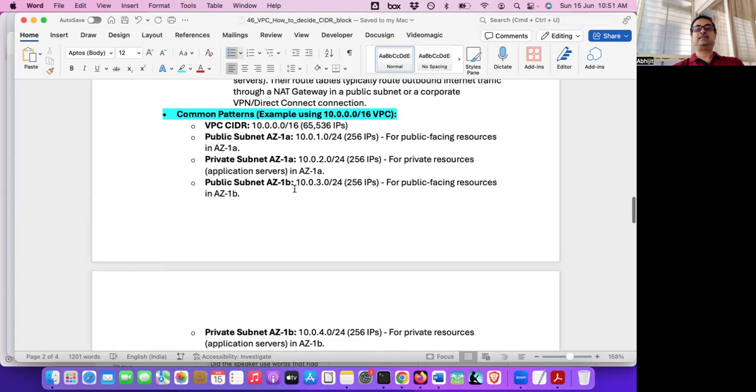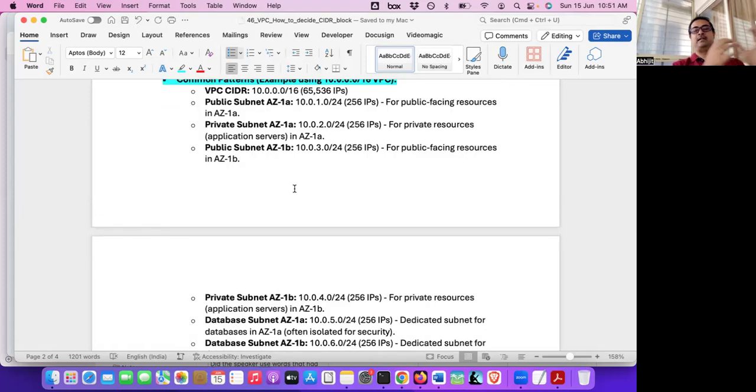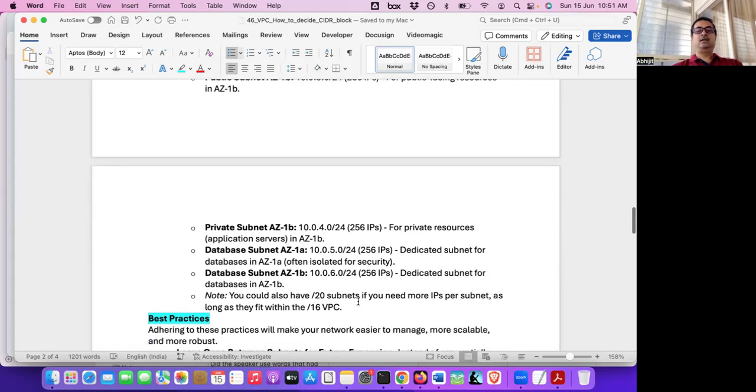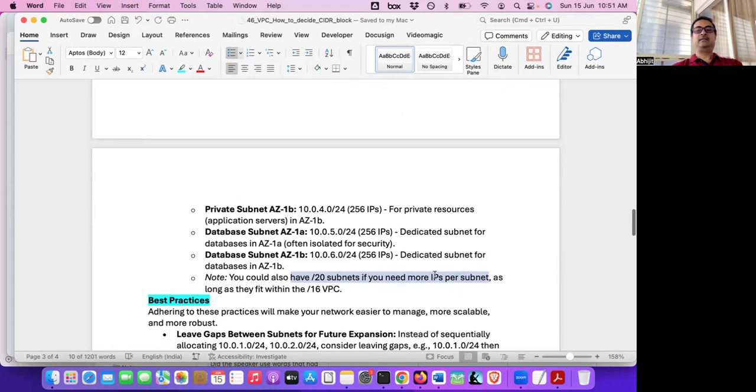Since there are 3 plus 3, total 6: web server, database server, application server, 3 subnets, and we need to put them into 2 availability zones. So 3 into 2, 6. Total 6 we can create: 1, 2, 3, 10.0.40.0, 10.0.50.0, 10.0.60.0. We could also use a /20 subnet if we need more IP addresses per subnet.